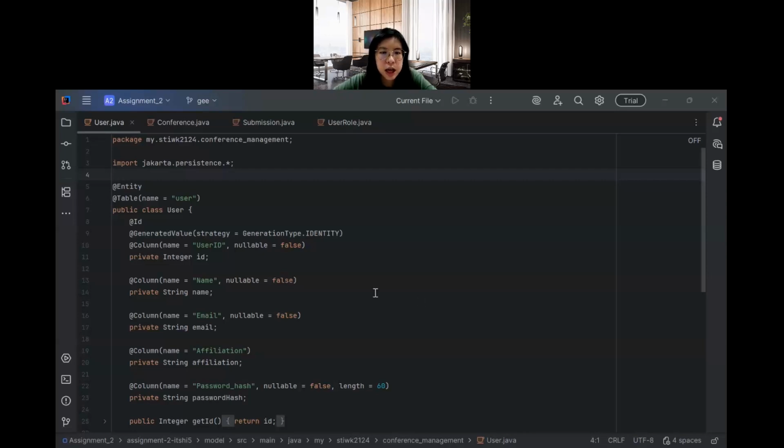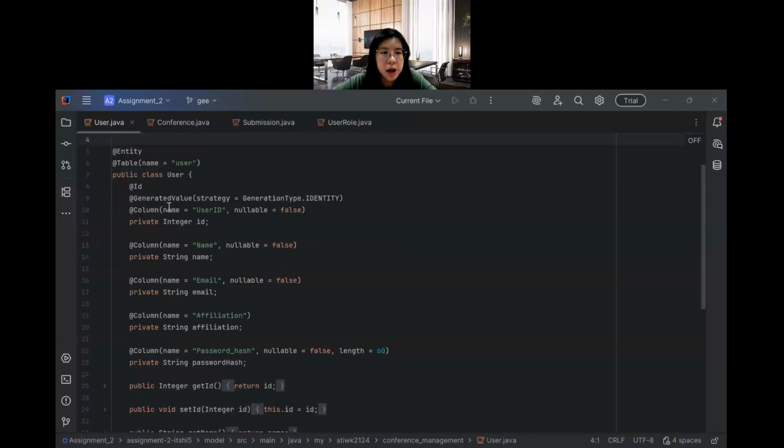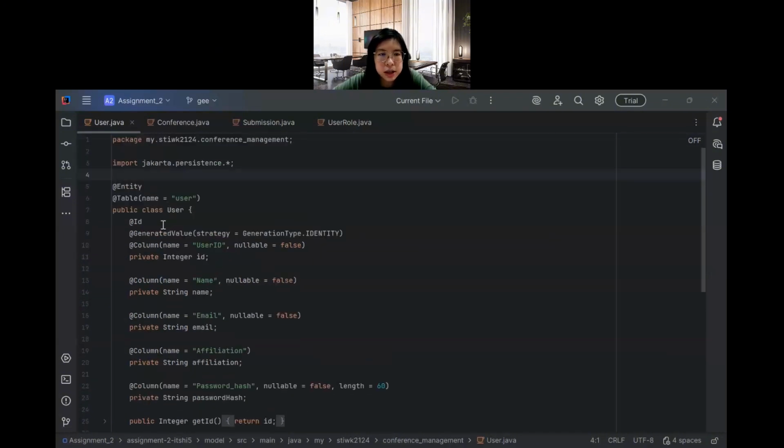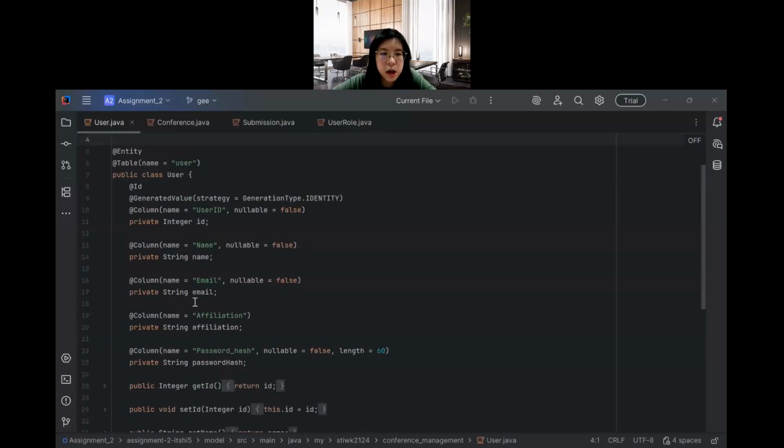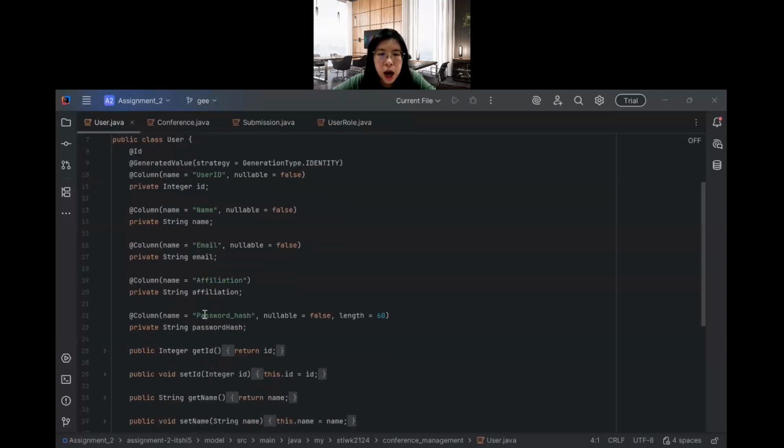So now let's start with User.java. The @Entity annotation marks this as a JPA entity, and the @Table annotation maps it to the corresponding table in the database. For the primary key ID, I use @Id and @GeneratedValue for automatic generation. The other fields, including name, email, affiliation, and password hash, are all mapped to their respective columns. So this is a simple entity without relationships, making it easy to perform the basic CRUD operations.